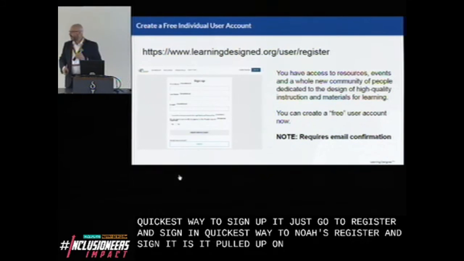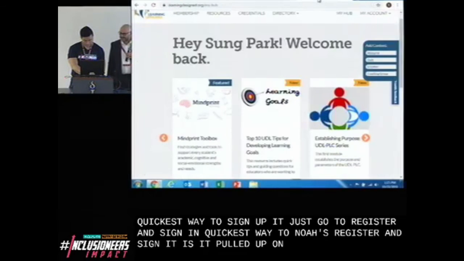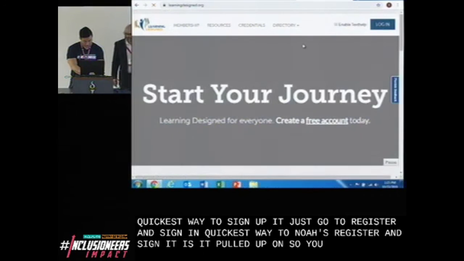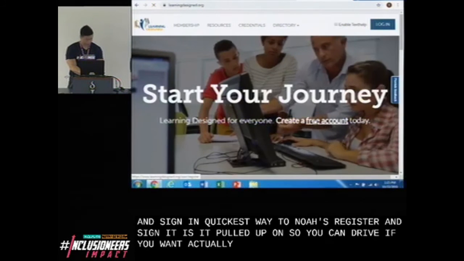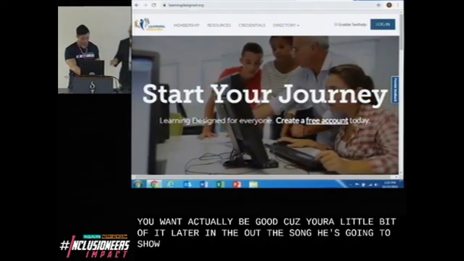Is it pulled up on here? You can drive if you want, actually. Are you good? Because you're going to show a little bit of it later anyhow.